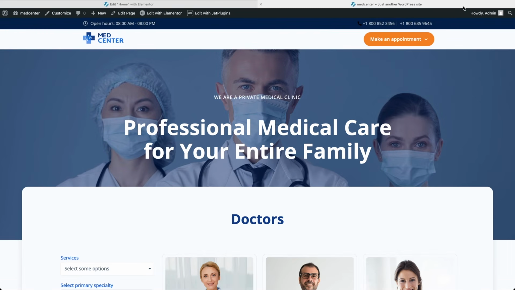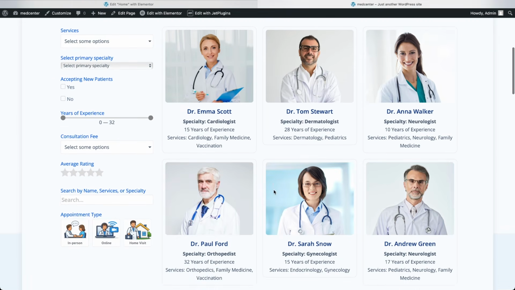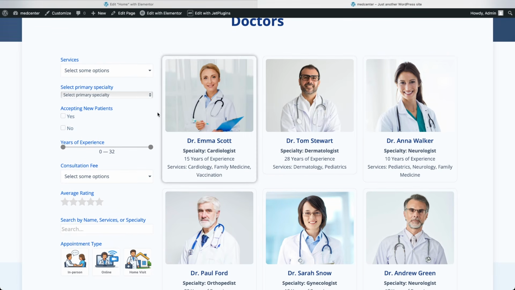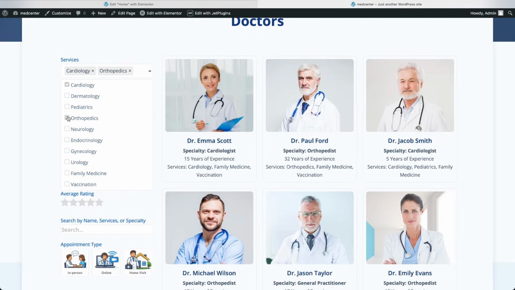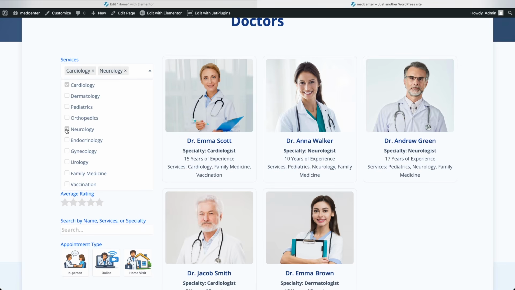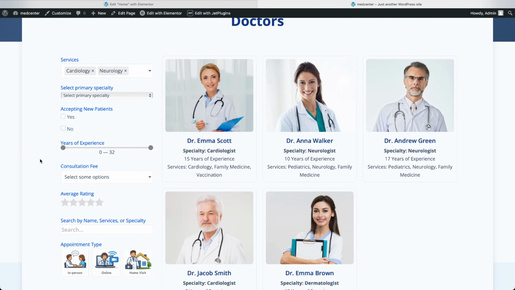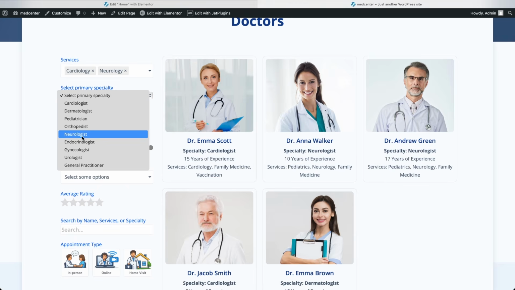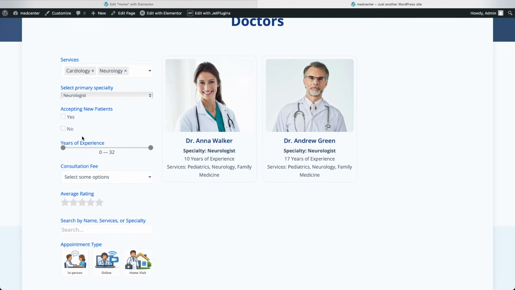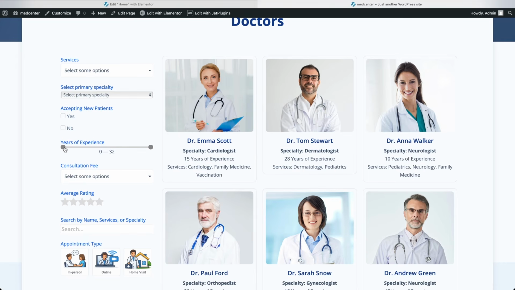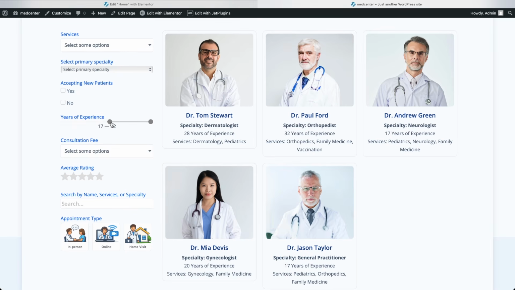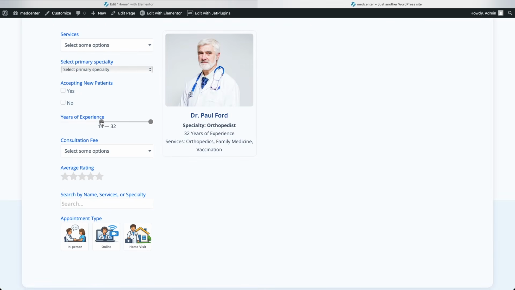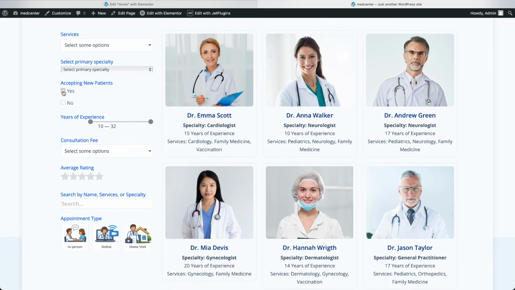Now I'll start testing the filters. The Services filter opens its options on click, and it lets users display doctors that match any of the selected services. At the same time, the filters work together the opposite way. If a few filters are active at once, the listing has to match all of them. On the range filter, you can see the minimum and maximum values right under the slider, so users instantly understand the overall experience range in this group. Also, all filters are set to apply immediately on action using the AJAX apply type.